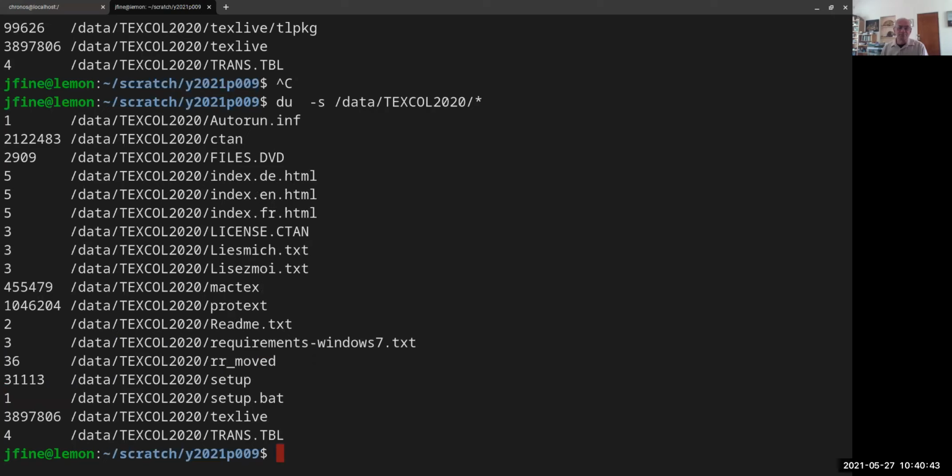And you see that everything's pretty small except for CTAN, MagTeX, ProText, and TeX Live. Roughly speaking, these are sizes in gigabytes if you truncate the trailing digits. So TeX Live is about 4 gigabytes, and ProText is about 1 gigabyte, and MagTeX is about half a gigabyte.